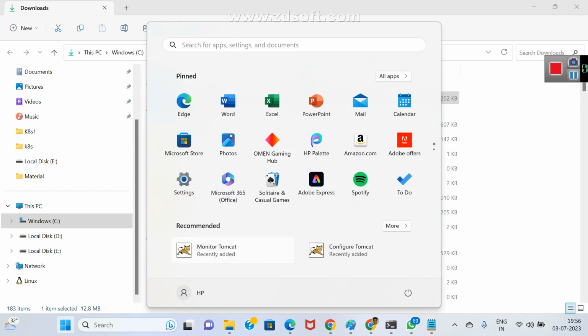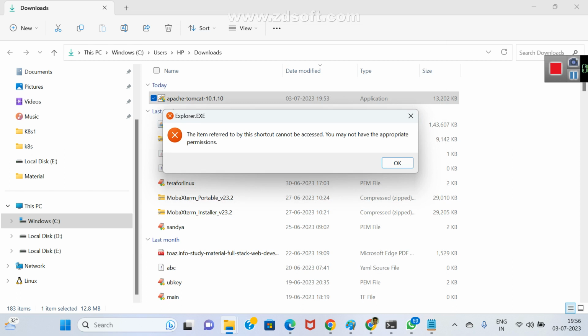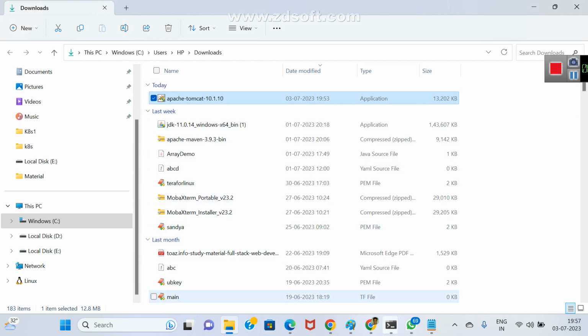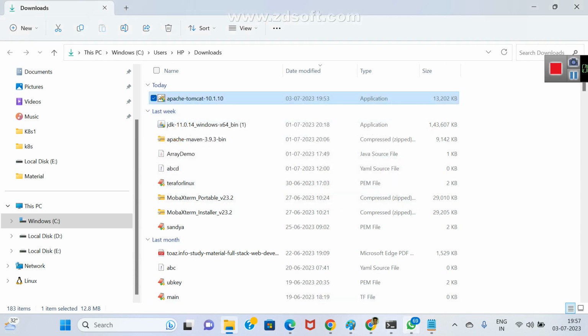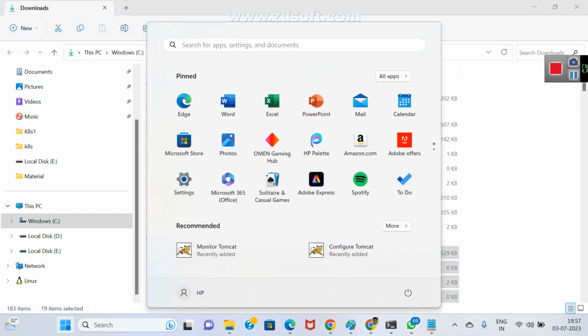Windows key, again monitor Tomcat. Now, the item referred to by this shortcut cannot be accessed. You may not have the appropriate permission because I am in a user account, that may give that problem. Okay, not getting. If not getting, what I may do, today I may go with the older version because I am not in an admin user. If I try to convert into admin, click here, there is not showing any admin, right? I need to convert into admin. That's why today I am going with the older one.